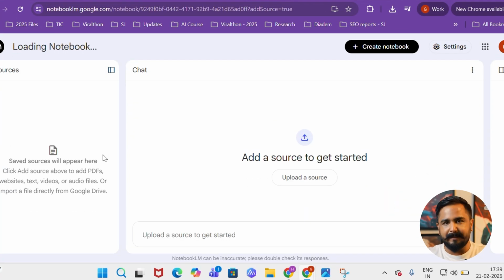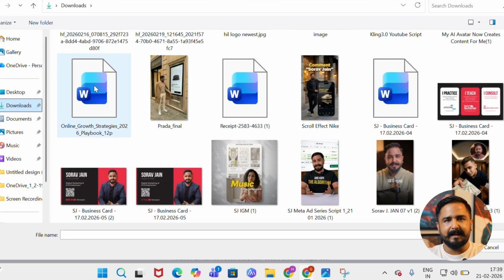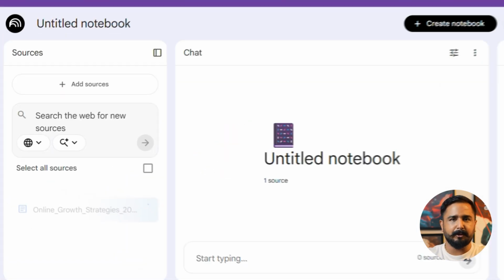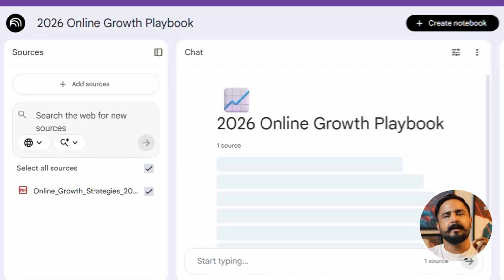Now there are 4 ways to add sources. Let me show you all 4. The first is you upload a file. I have a PDF already, a research document I wrote on Instagram strategy. Click Add Sources, click Upload, select the file, click Open, done. Watch it appear on the left panel. That's your first source, live.